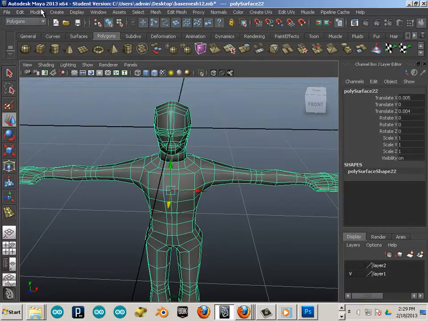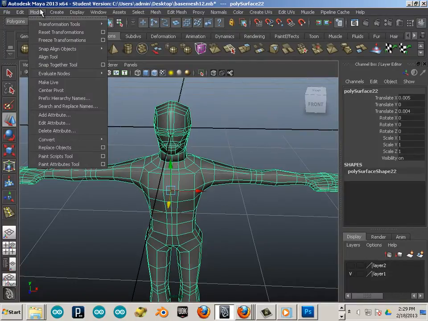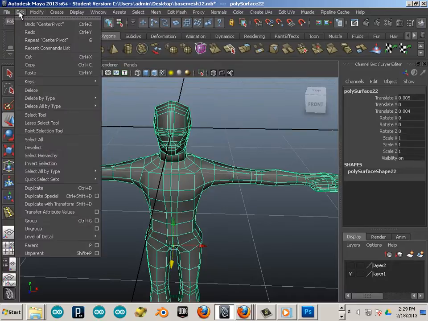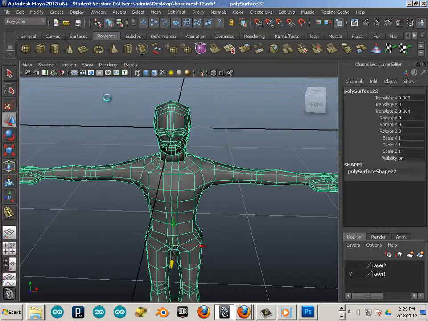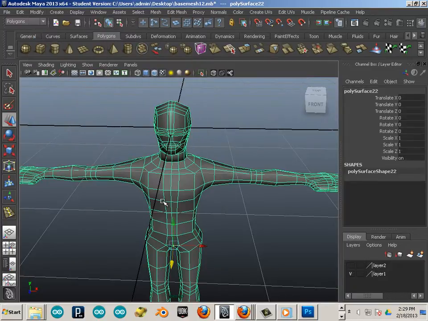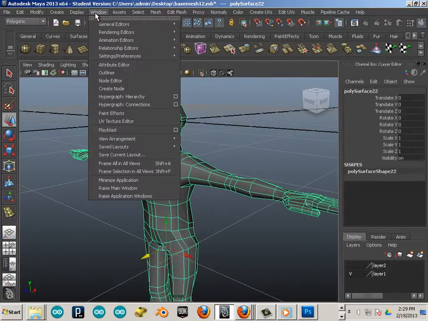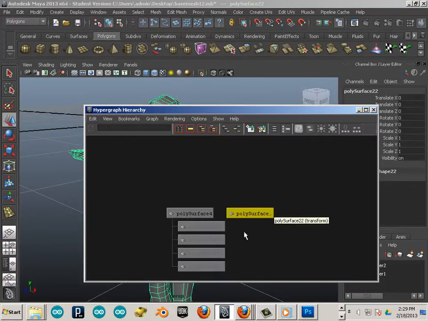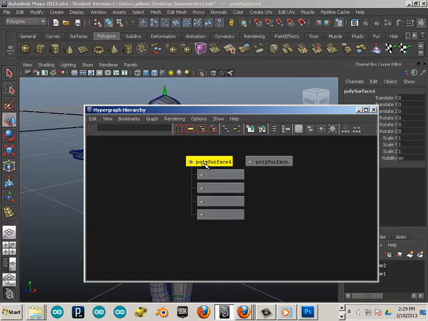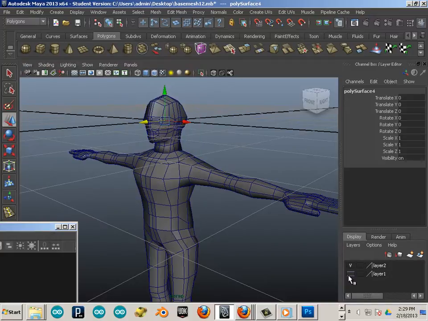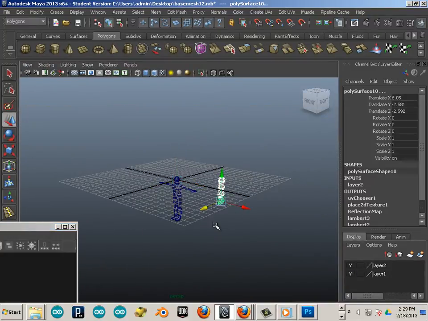So first thing we're going to do here is modify, center pivot, edit, delete by type history, modify, freeze transformations. So all kinds of cleanup. And then we're just going to go into hypergraph hierarchy and destroy anything in here that just doesn't make sense. I got these heads in the scene. Okay, get rid of the heads.